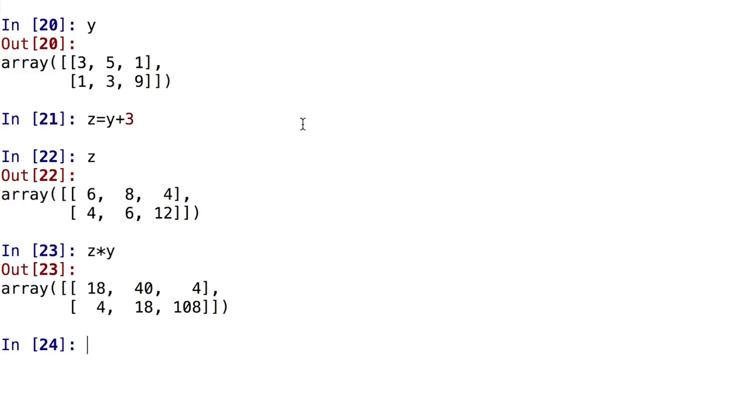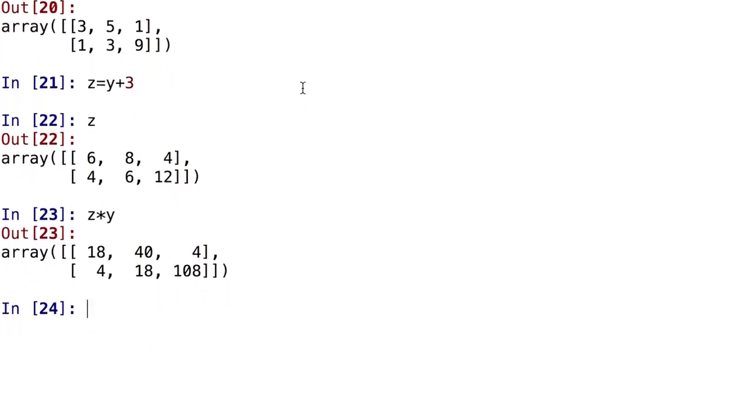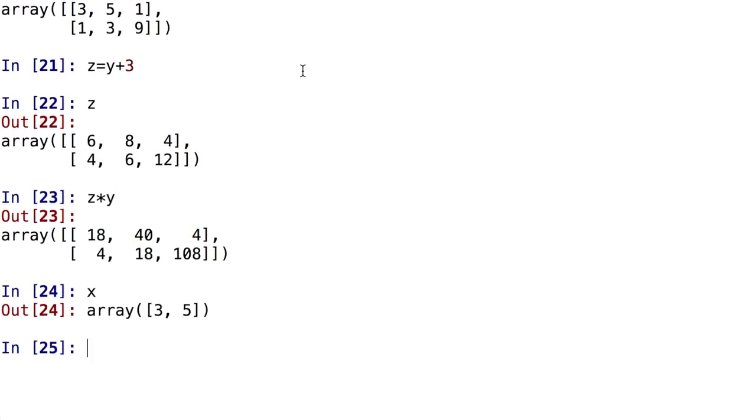However, there will be times when one will want to perform traditional algebraic matrix multiplication. For this, NumPy has built-in np.matmul. Now let's recall that to be able to multiply two matrices, the number of columns in the first matrix must be equal to the number of rows in the second matrix if we're multiplying them in that order. If we satisfy this condition, we can place these two matrices into the np.matmul method. Now let's recall that originally I had a NumPy array X, which was a 1 by 2 matrix.